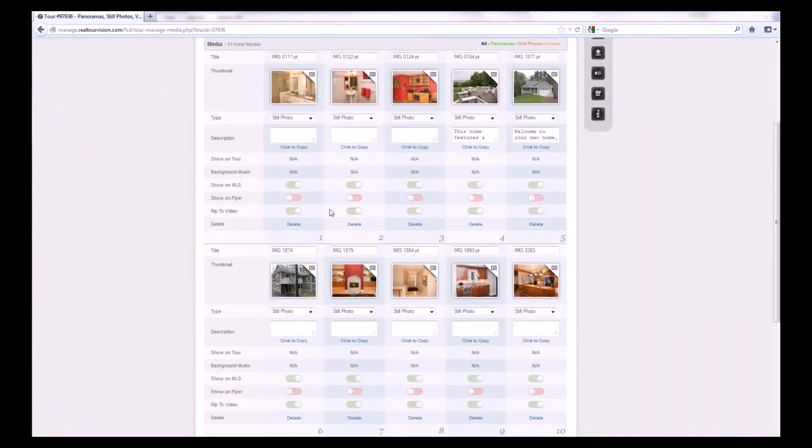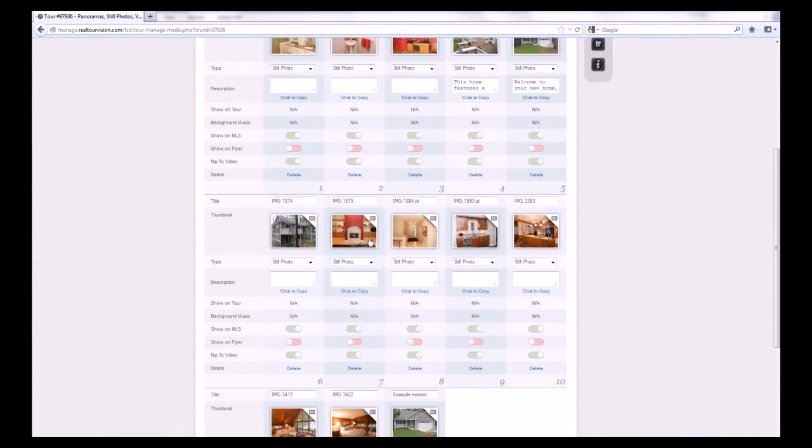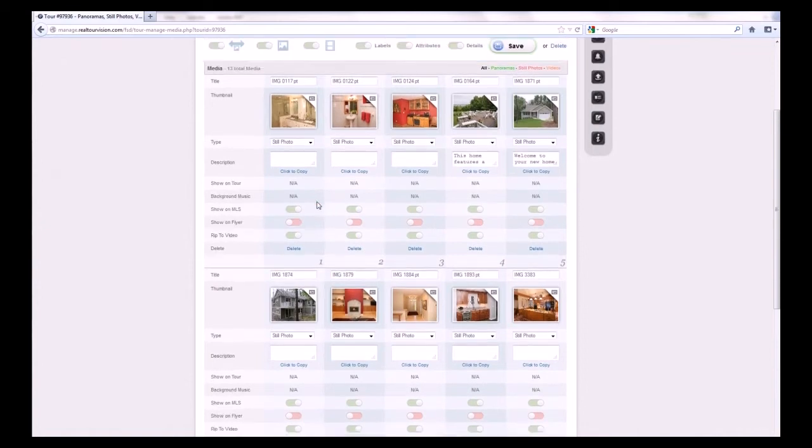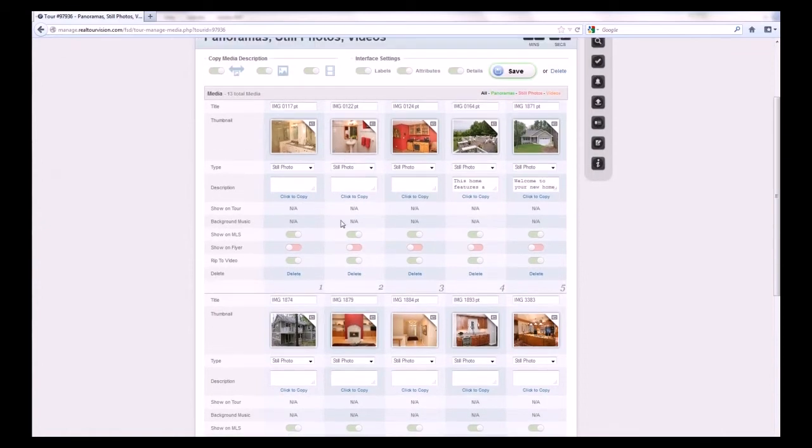On the Manage section is where you will find the toggle switch for each picture and each panorama that you've uploaded that will tell the system whether or not you want that image or that panorama to appear on your flyer. So what you will want to do is go through and turn on the switch for any images that you want to include on your flyer.